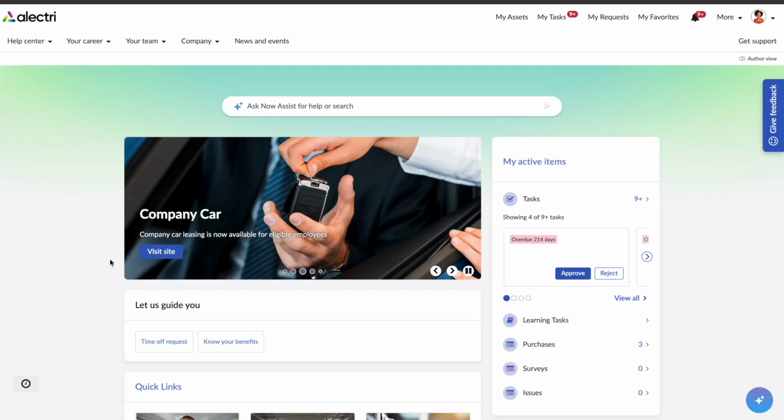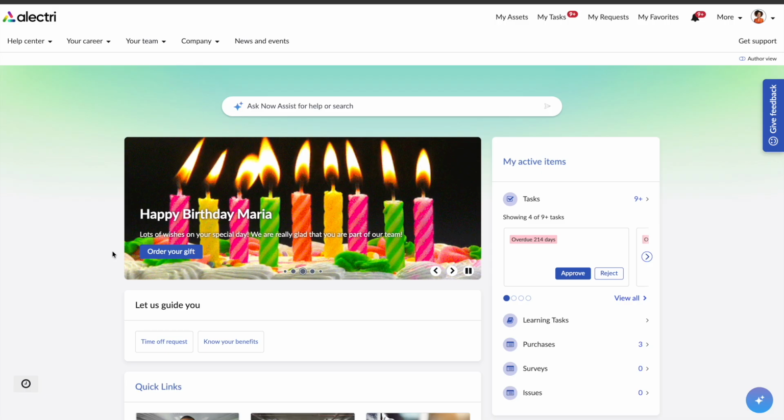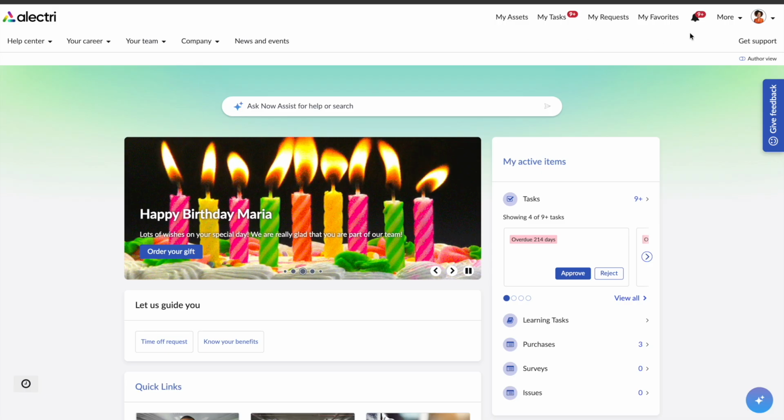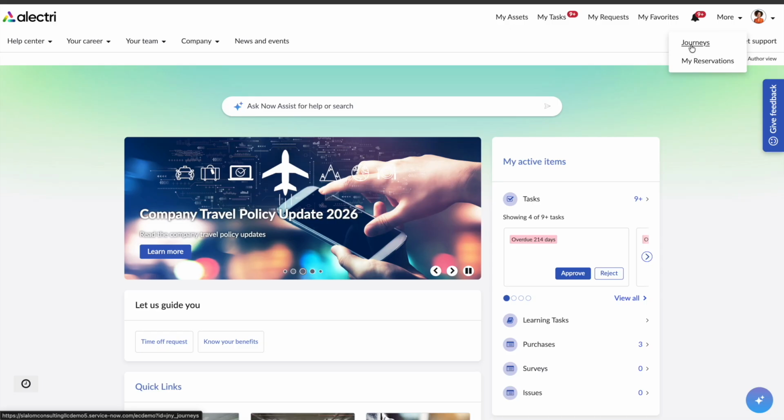For hiring experiences, we're going to be looking from multiple perspectives. The first one is going to be from the lens of a hiring manager. So first, we've gone to the Employee Center, logged in as Maria Davies. We're going to click on More in the top right-hand corner and go to Journeys.